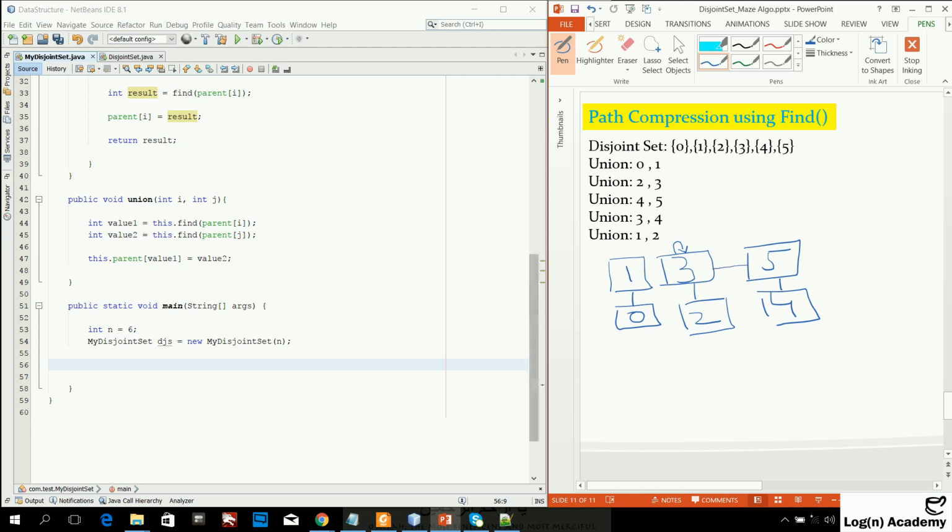So now let's implement. I'm not implementing the last one yet, when we will perform this operation. Here is a candidate for path compression, which is 4. This 4 should be connected to 3, right? And I will show you how it's going to work. So let's apply union.